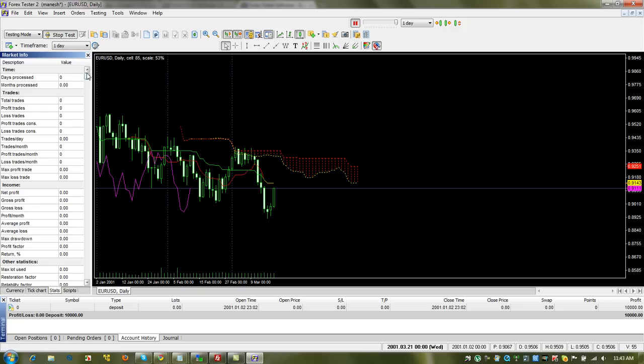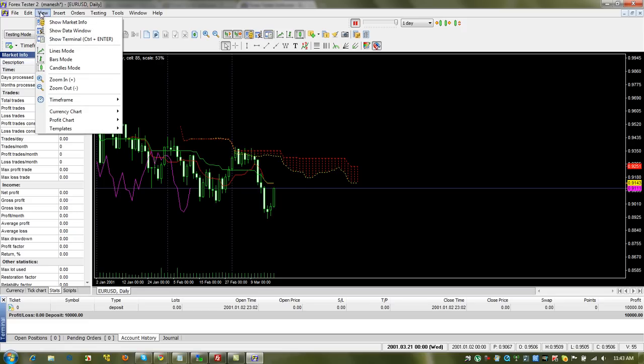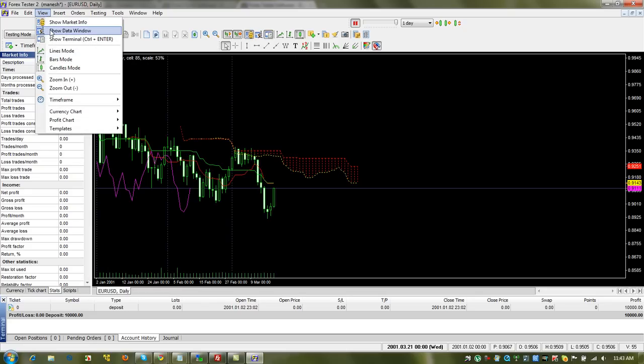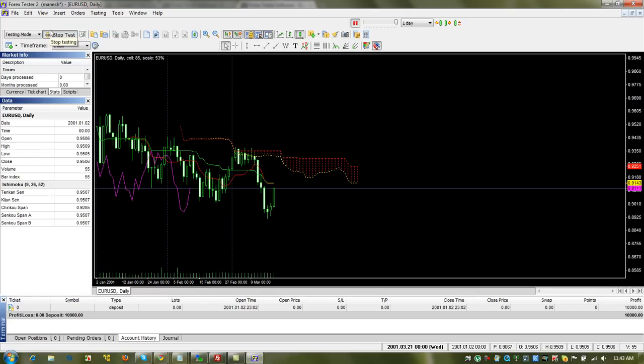And if you scroll up, if you come down here in view, you could show market info too, or you could get rid of the market info tab, or you could also say show data window. Now I like to show data window. The reason why is if I put my mouse over here and look to your left, it'll give you the Kijun-sen tickets and values, the open, high, low, close prices, and that's exactly what I'm looking for.